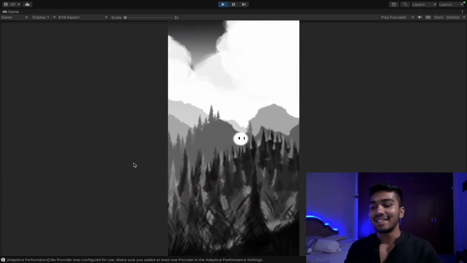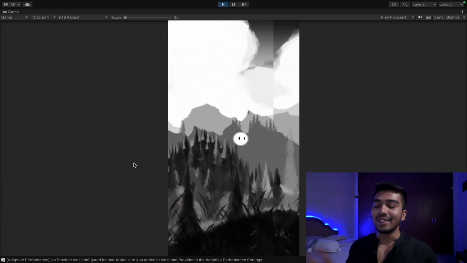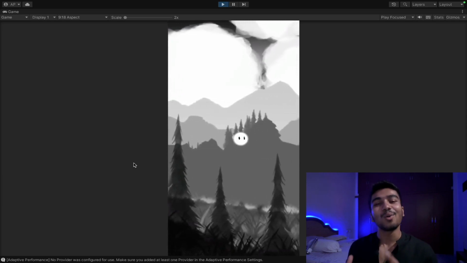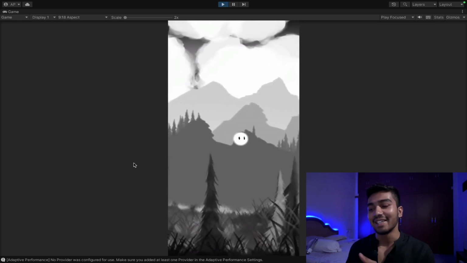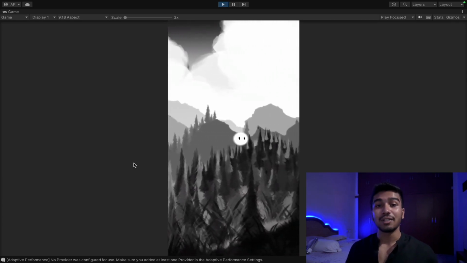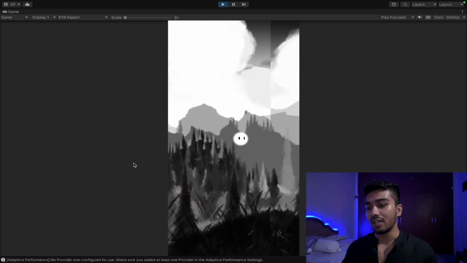Here it's not the same. All the layers are moving simultaneously. It's such a low quality game. That's what this looks like. But once we implement the actual parallax, then the game actually feels, it reeks of high quality.